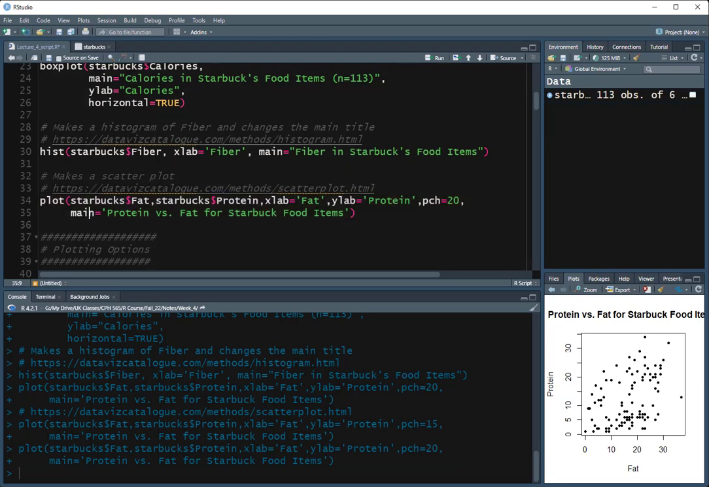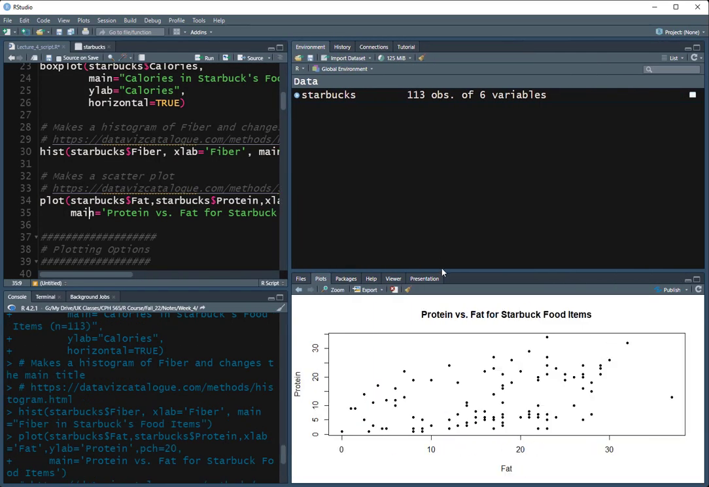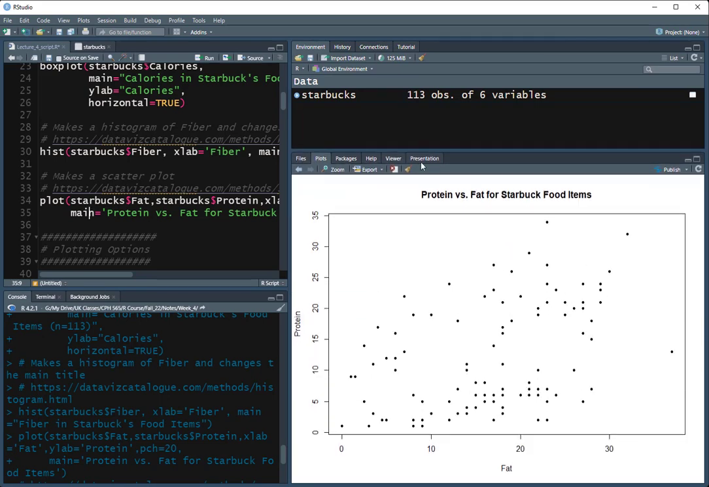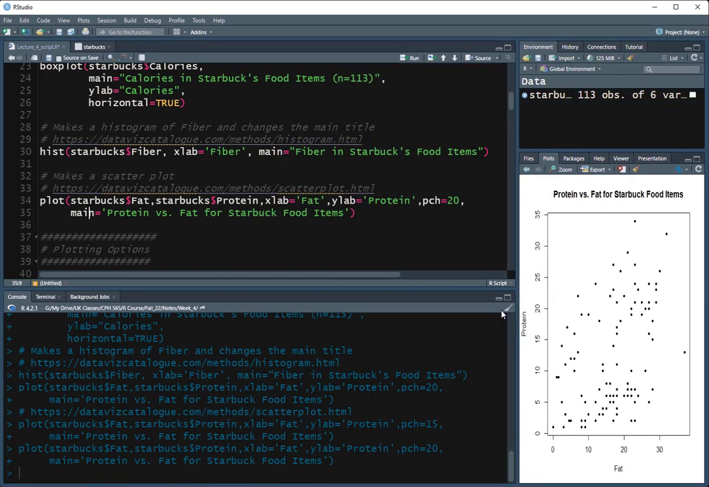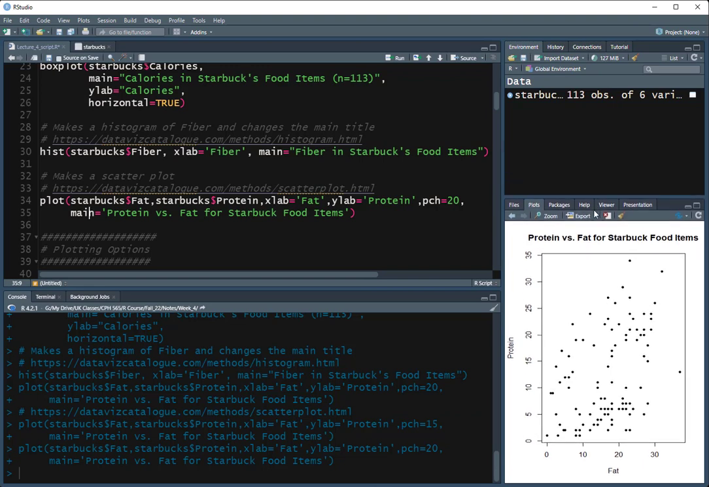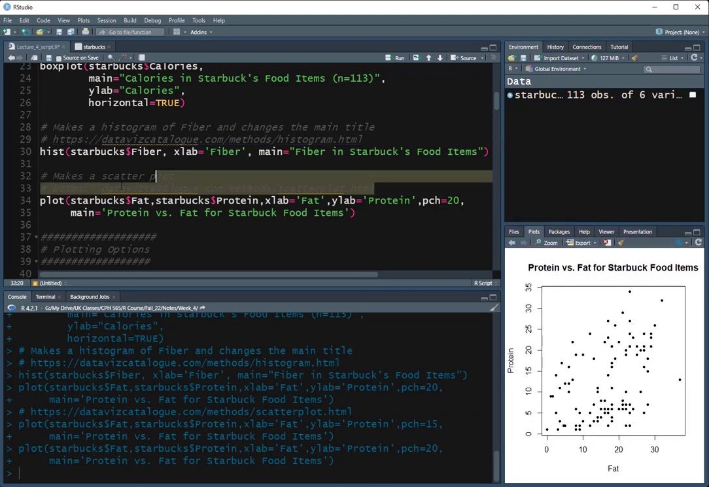And then finally, I've changed the title of the plot. If we look here, we can see that if we're making a comparison between fat and protein, it does appear the points move slightly up and to the right. So I would probably say there's a weak positive association between these two variables. And again, you can read more about scatter plots here.